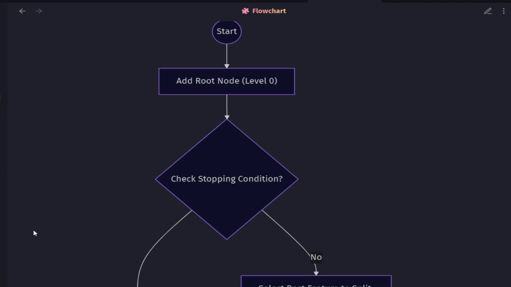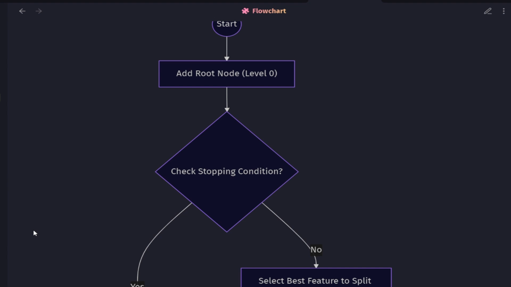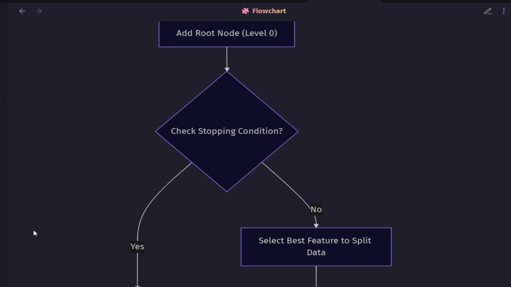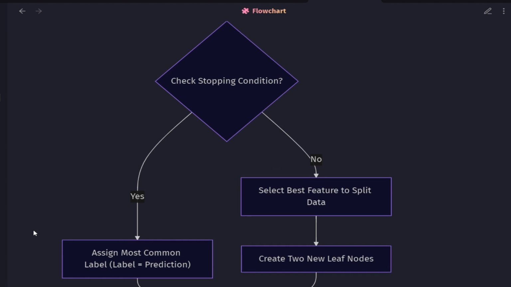B. Add root node. Level 0. The first thing we do is add our root node, which represents the entire data set. At this point, the level is 0, meaning it's the top of the tree. No splits have been made yet and it's treated as a leaf node for now. C. Check stopping conditions. Now we ask an important question.